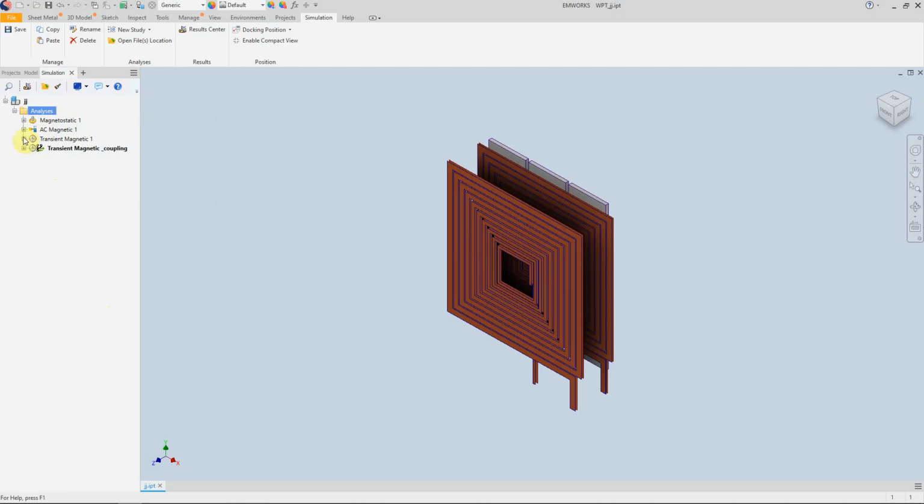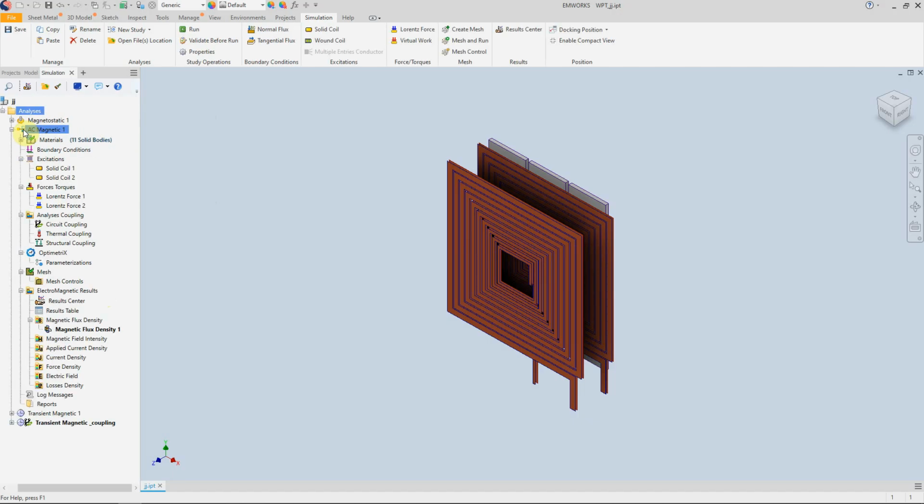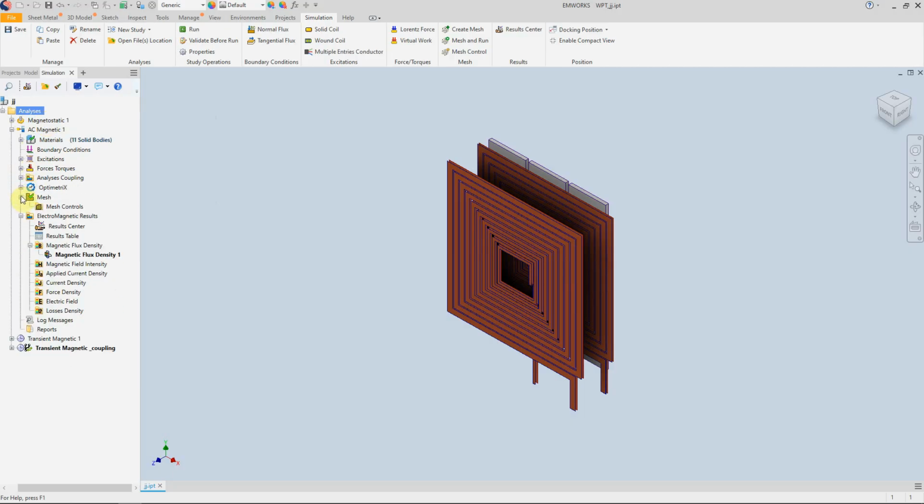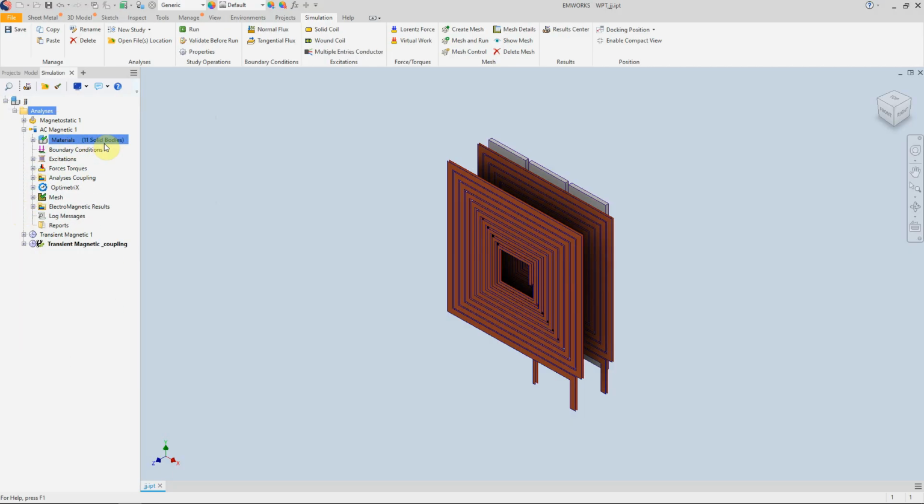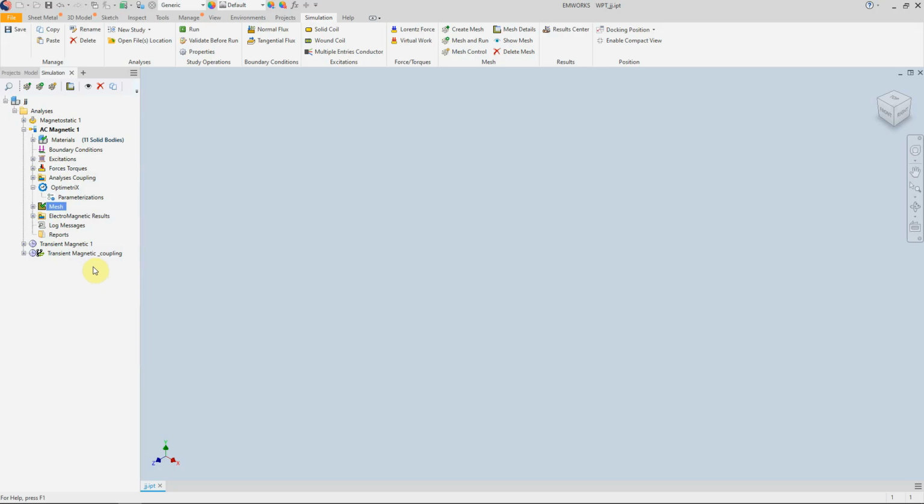After you select the study type, for example, this AC magnetic study, the workflow is pretty straightforward. First, we need to decide about the materials, excitation, forces and torques, analysis coupling if we have any, and optimization if we have the parametric simulation. In this step, the pre-processing is finished, and by meshing the geometry, we can start analyzing the simulation.